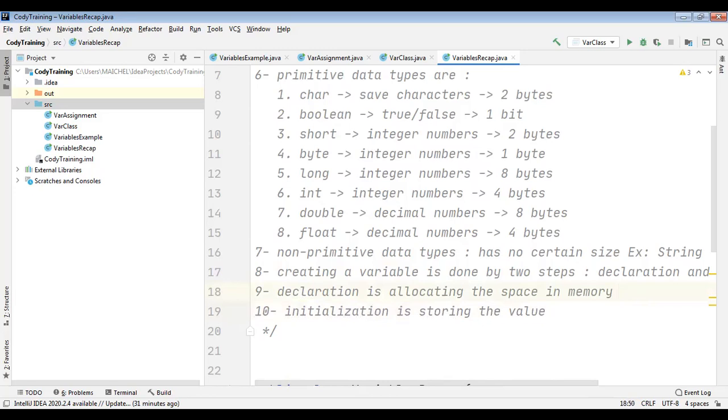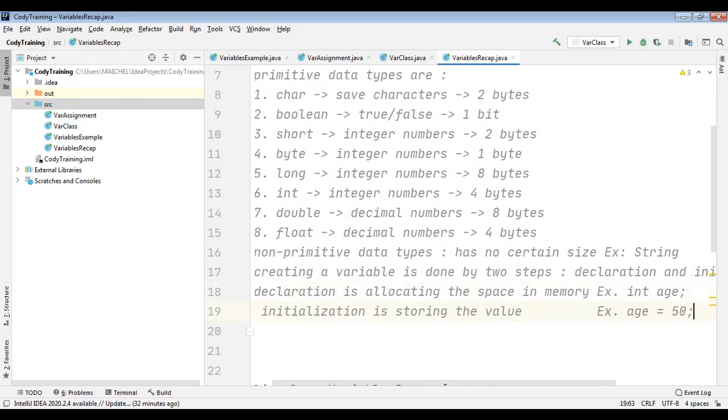So here I will tell you an example. int age is declaration, but initialization here, for example, age equal 50. This is called initialization. Okay.